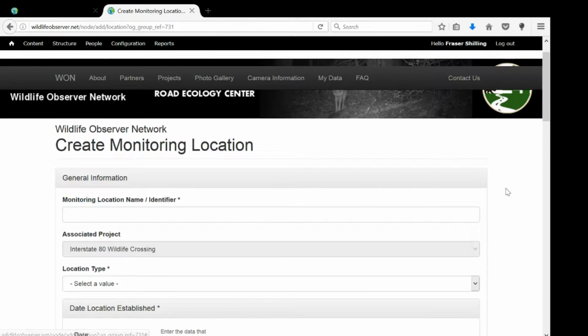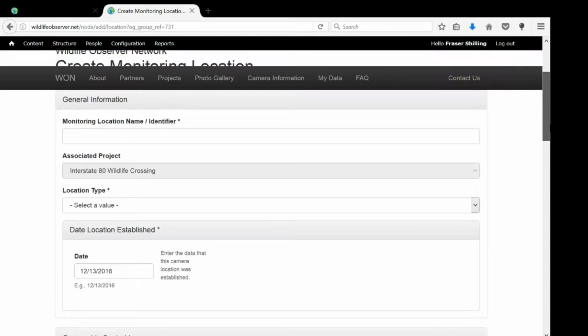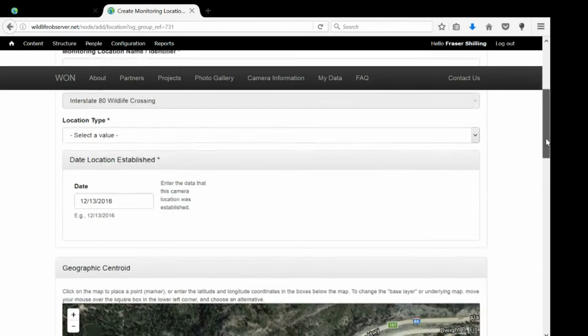When you get to that page, type in a name for the monitoring location. The associated project will already be selected because you started on the project page. Select a location type from the drop-down menu. Type in the date you initiated this location, or use the calendar.